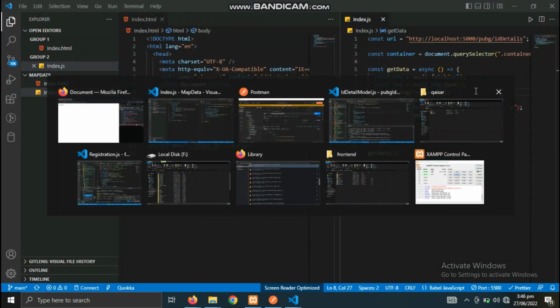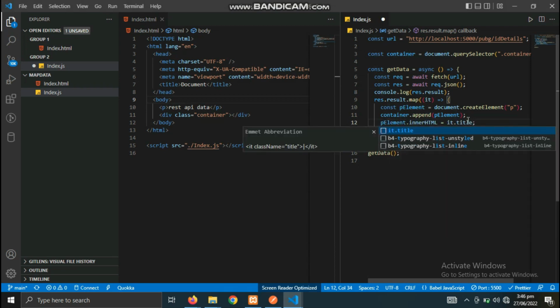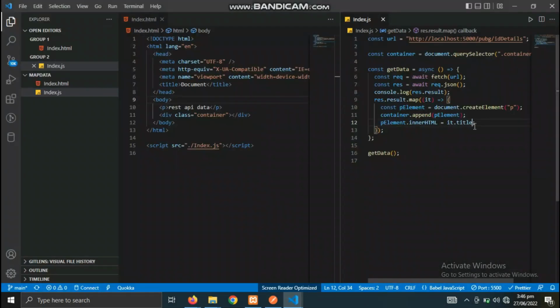We have a title actually, not a name, so this is the title. Let's go and say title. So we got a title, and inside that we have lots of things. If I just want to create another p element, it's easy, just go on and loop through it. So I want to create now an h tag.